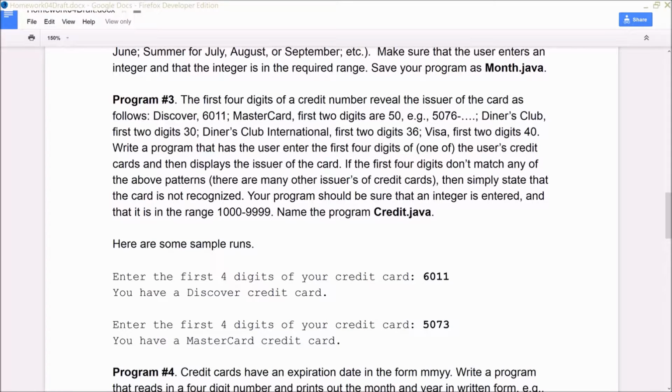Alright, so let's go on to program number 3. It's asking us that we need to prompt the user to input the first 4 digits of their credit card number, and based on that we can try to determine who issued their card. For example, if the first 4 digits are 6011, then the issuer is Discover. However, although they input the first 4 digits, for certain card issuers, such as MasterCard, we only need to look at the first 2 digits to identify that the card issuer is MasterCard.